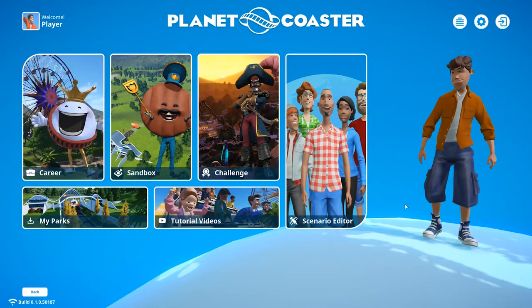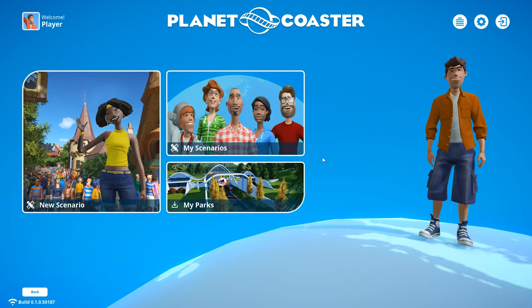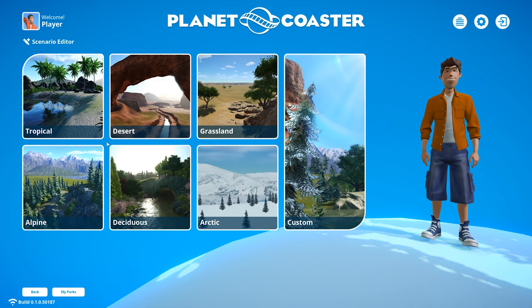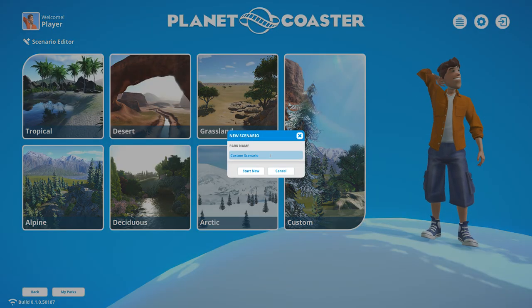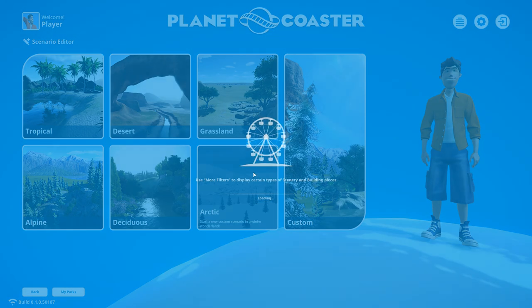So, let's get started. Select Scenario Editor on the main menu, click the New Scenario button, and choose one of the biomes. Today, we'll be playing in Tropical. Give your park a name, select New, and let's jump on in.